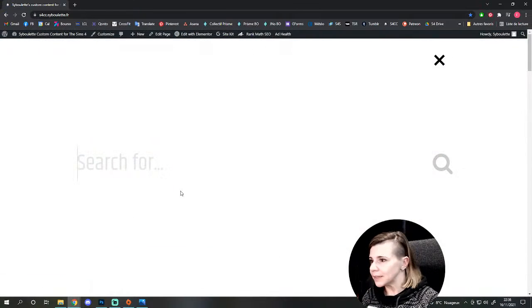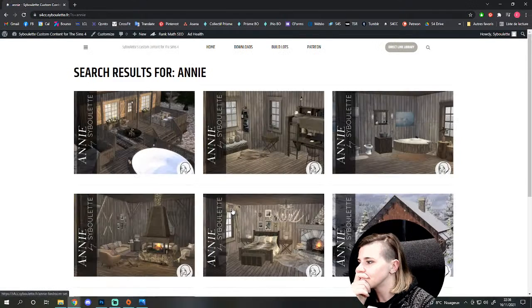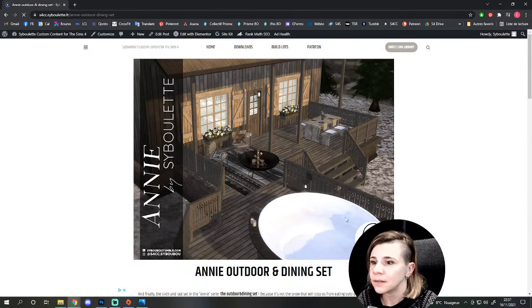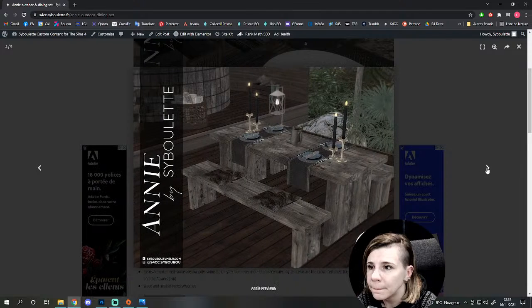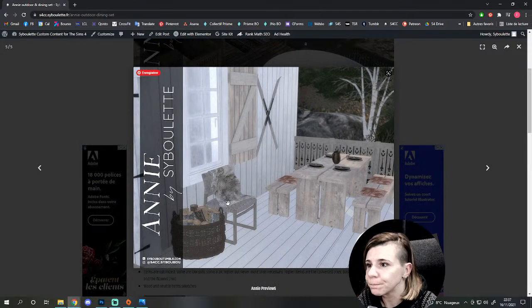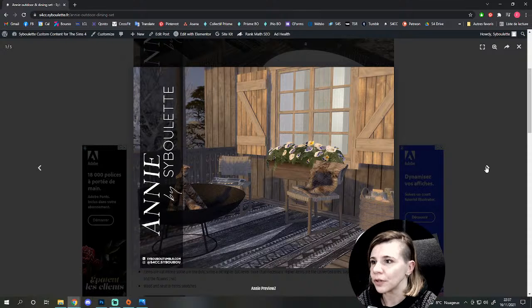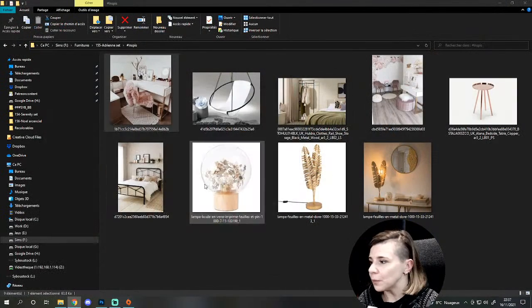I think it was from my Annie set, from the outdoor set. It was kind of similar to that. This one. But you know how it's not really fluffy around it. Not sure I'm using it a lot because of that, but let's see, maybe. So there we go.